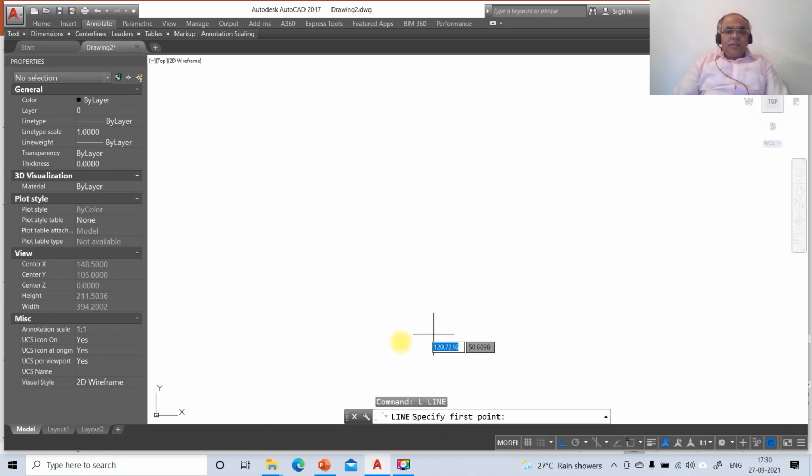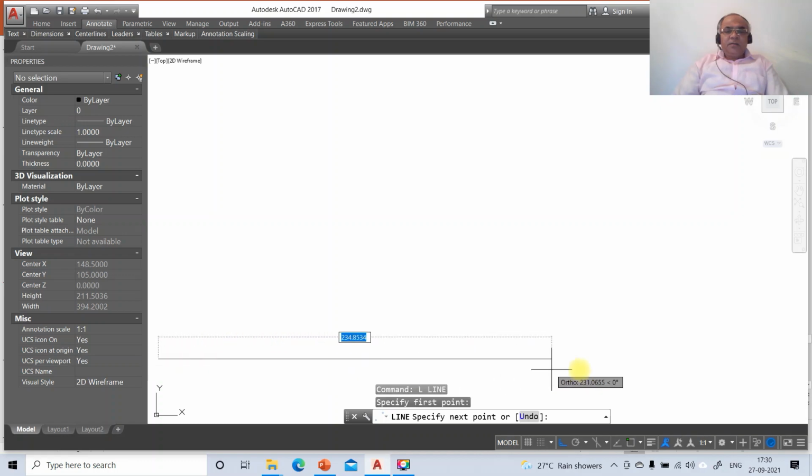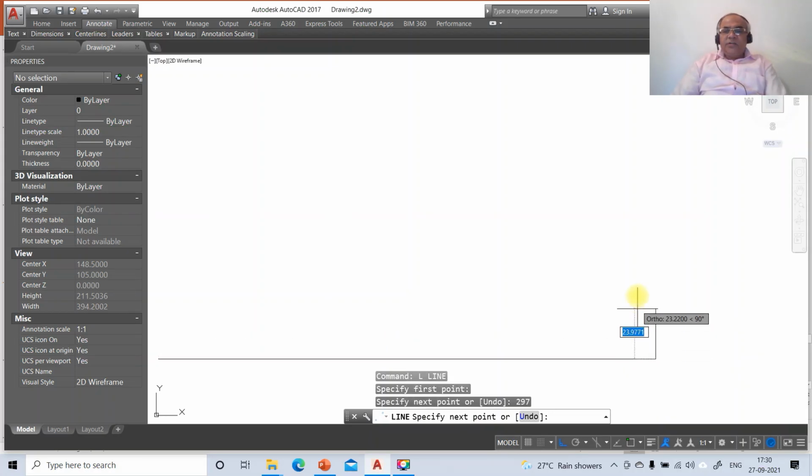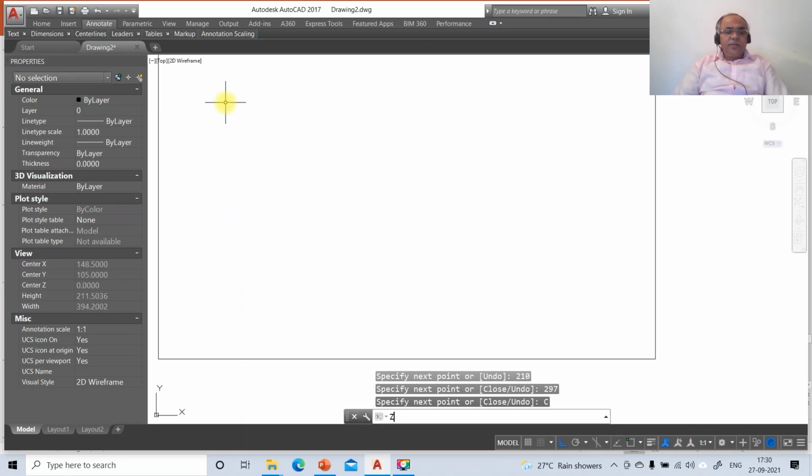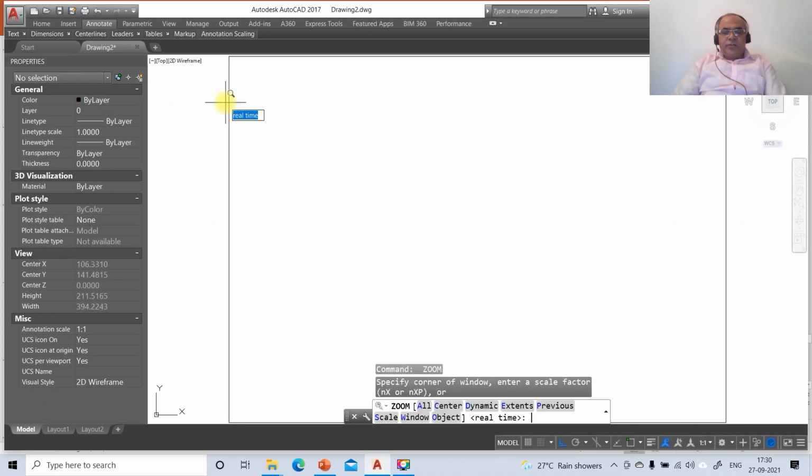Then zoom all, take the line and click on an arbitrary point, take the distance as 297, take the cursor to the top side and give the distance as 210, take the cursor to the left side and give 297 and close. Then go to zoom extents and zoom 0.6x now.